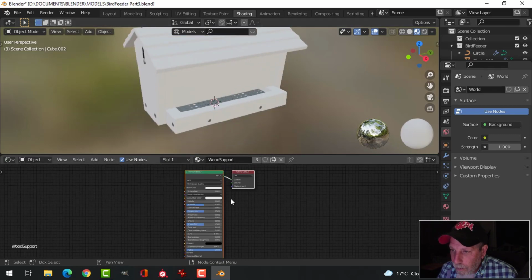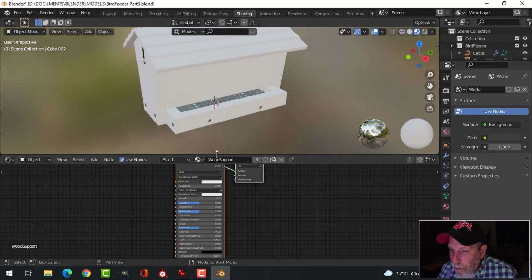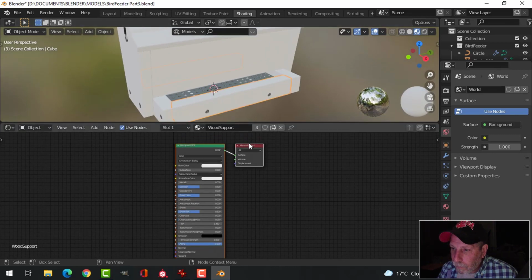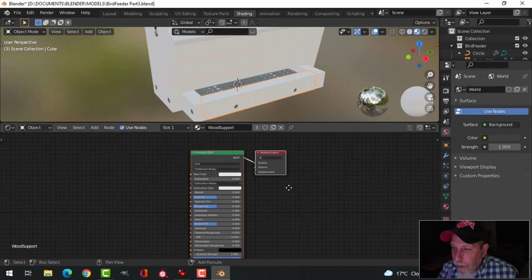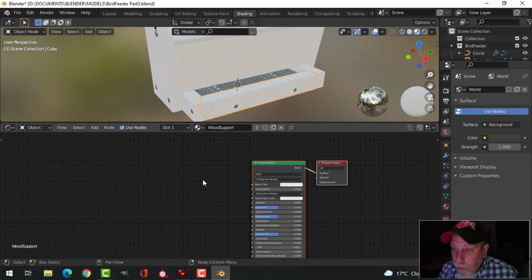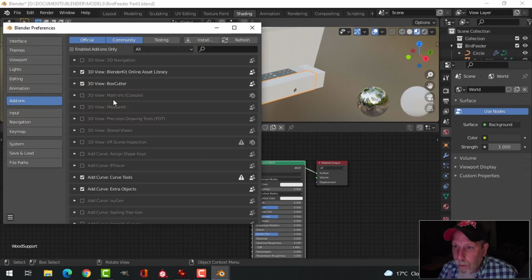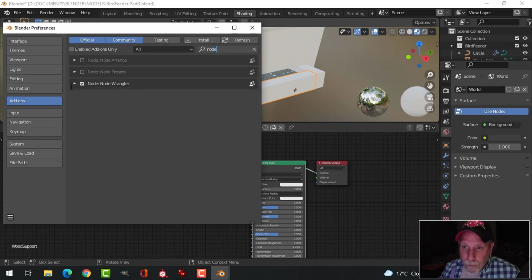Now, I am on wood support here, and I am in look dev. Now what we need to do is get our wood texture in there. So with the principled BSDF selected, and as long as Node Wrangler is enabled, and we talked about that in a previous video, under Edit, Preferences, Add-ons, Node Wrangler. It comes with Blender, so just make sure that's enabled.